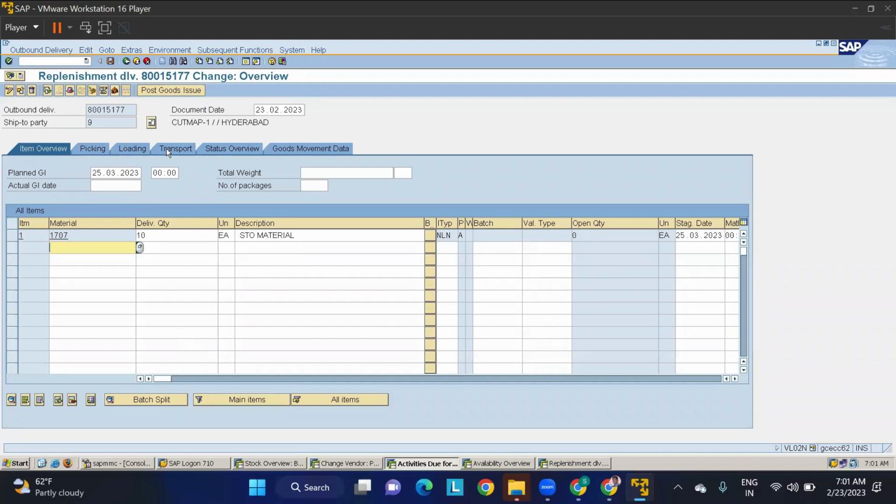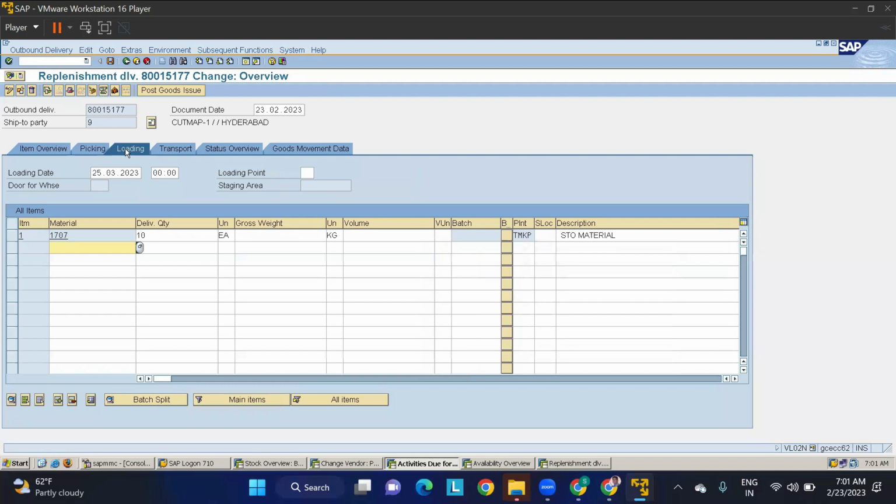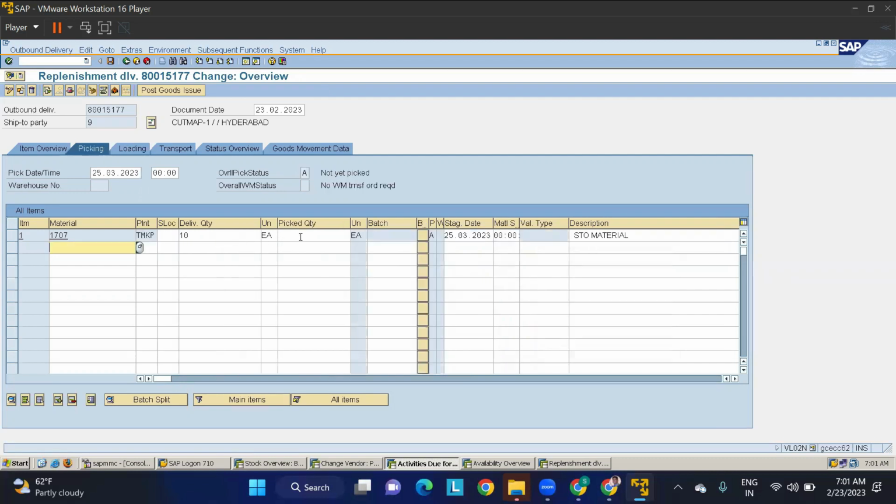Okay, in the loading whether we have maintained everything or not. We have to check. See, gross weight is this one. Everything is there. Picking. Okay, how much material are we picking? See, picking quantity it is 0. We have to pick 10 quantities here. I am saying pick quantity is 10. And where we have to go, transport, everything is correct.